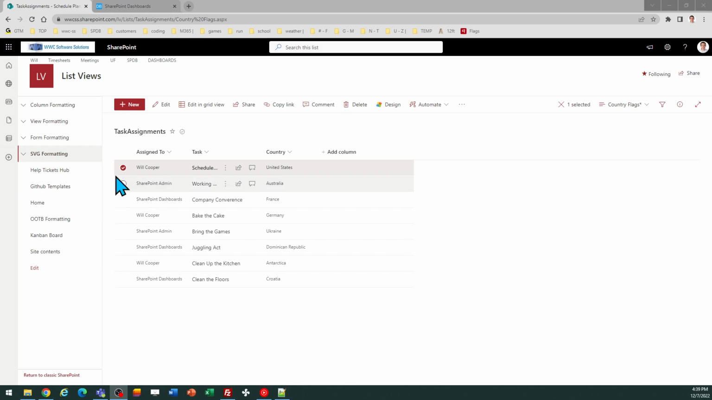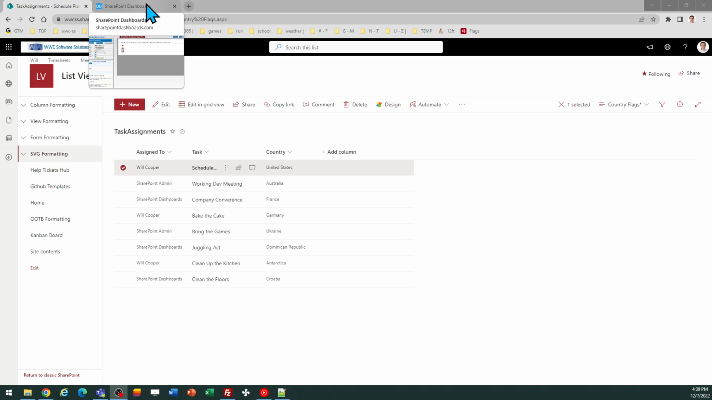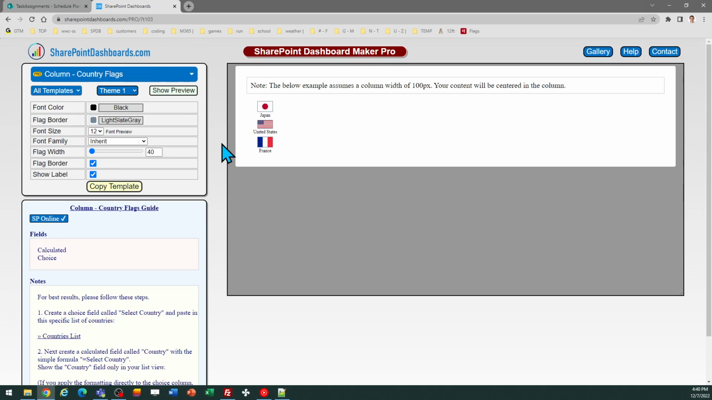Let's take a look at the country flags template at SharePoint-dashboards.com. This is a simple template which you can use to improve the appearance in SharePoint lists in which you need to select a country for list records. This may be good, especially in something like an employee directory or profiles of customers, as a nice way to indicate their country in a visual manner.